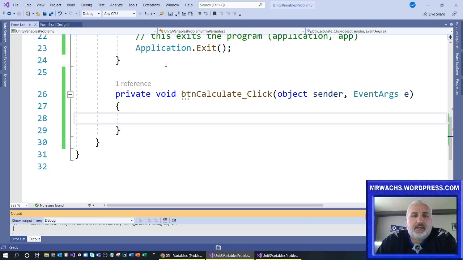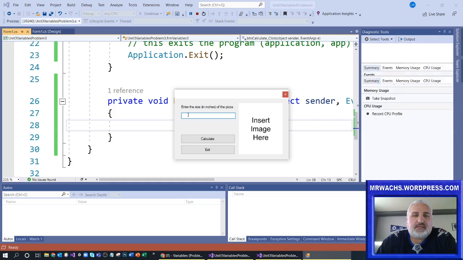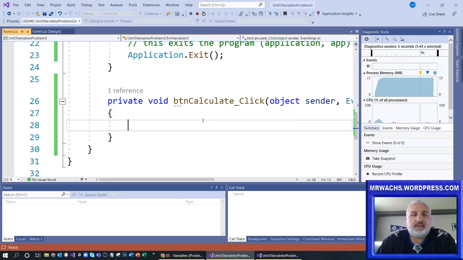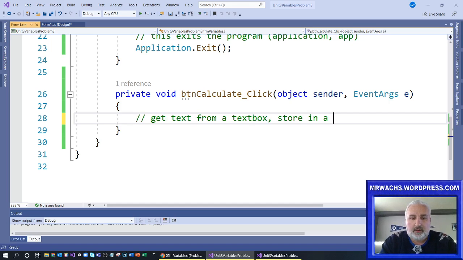And now, let's go and take a look at the calculate button. So with the calculate button, okay, it's going to take this text from the text box and then do some math with it. The same way it did it in the previous ones. So I'm going to get text from text box. I'm going to store it in a variable.